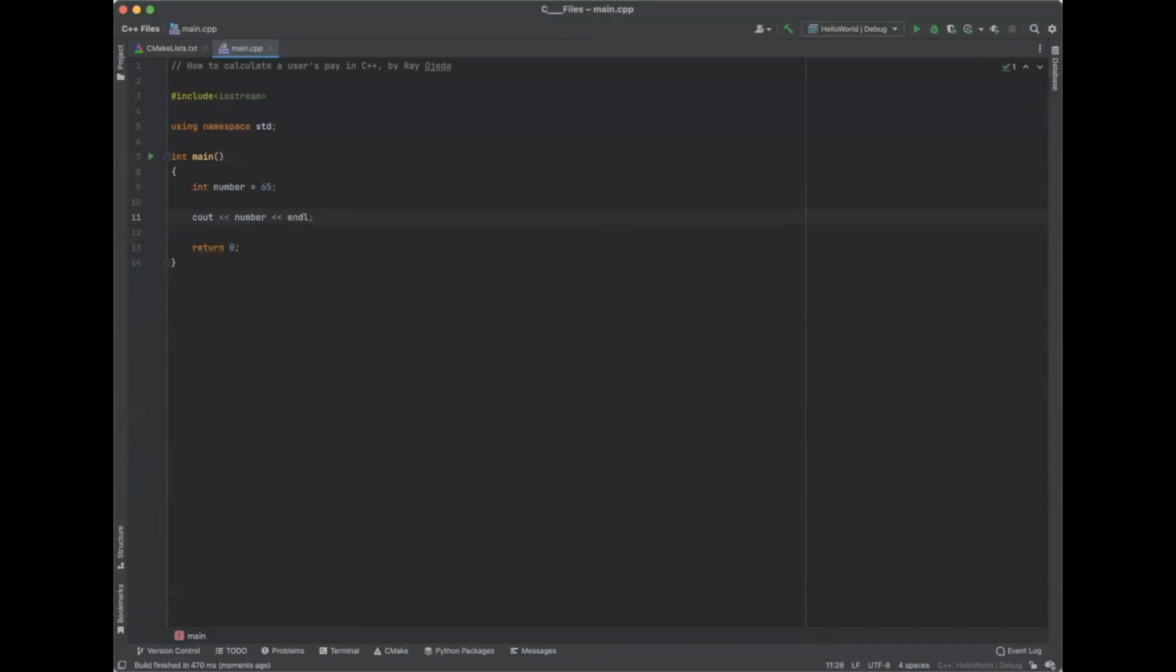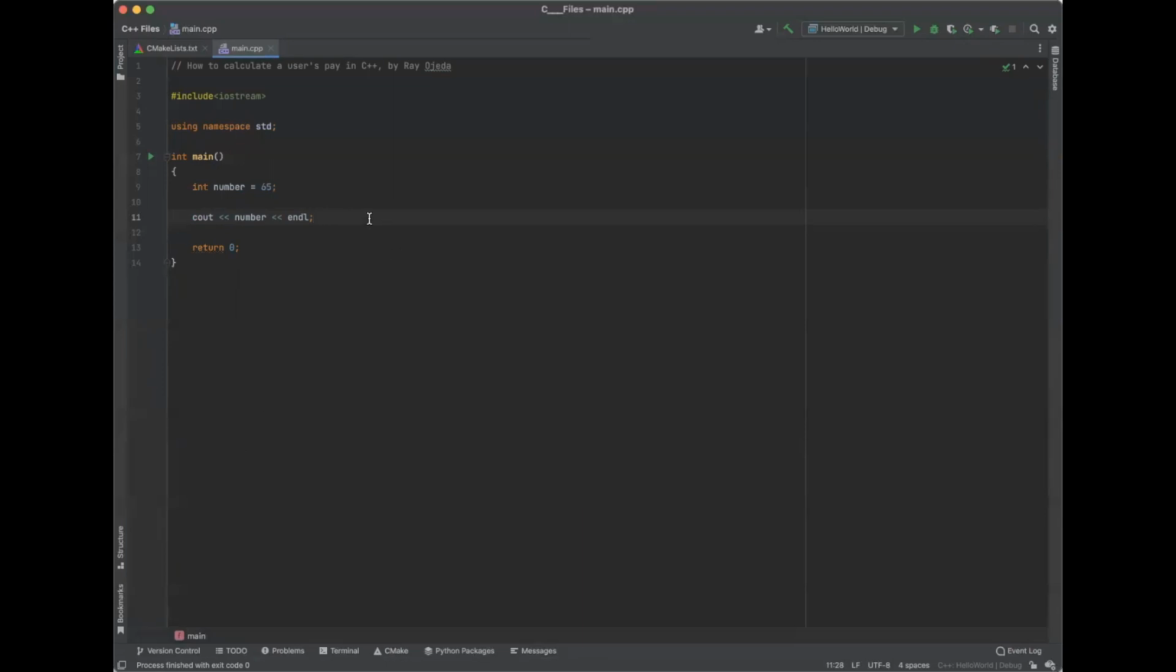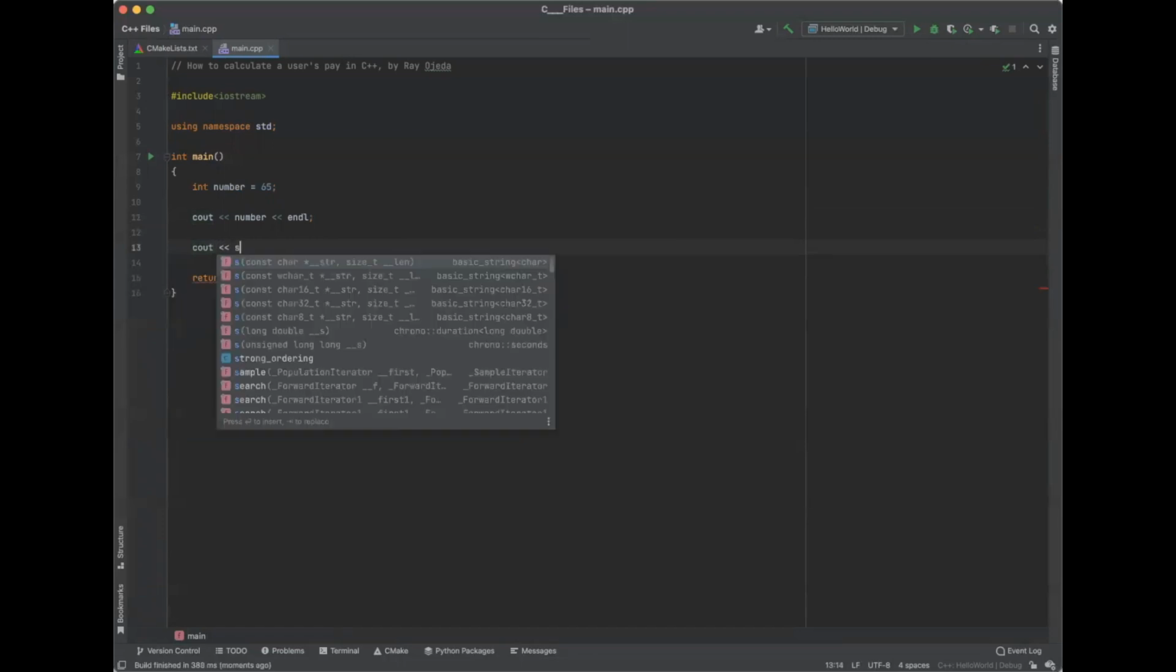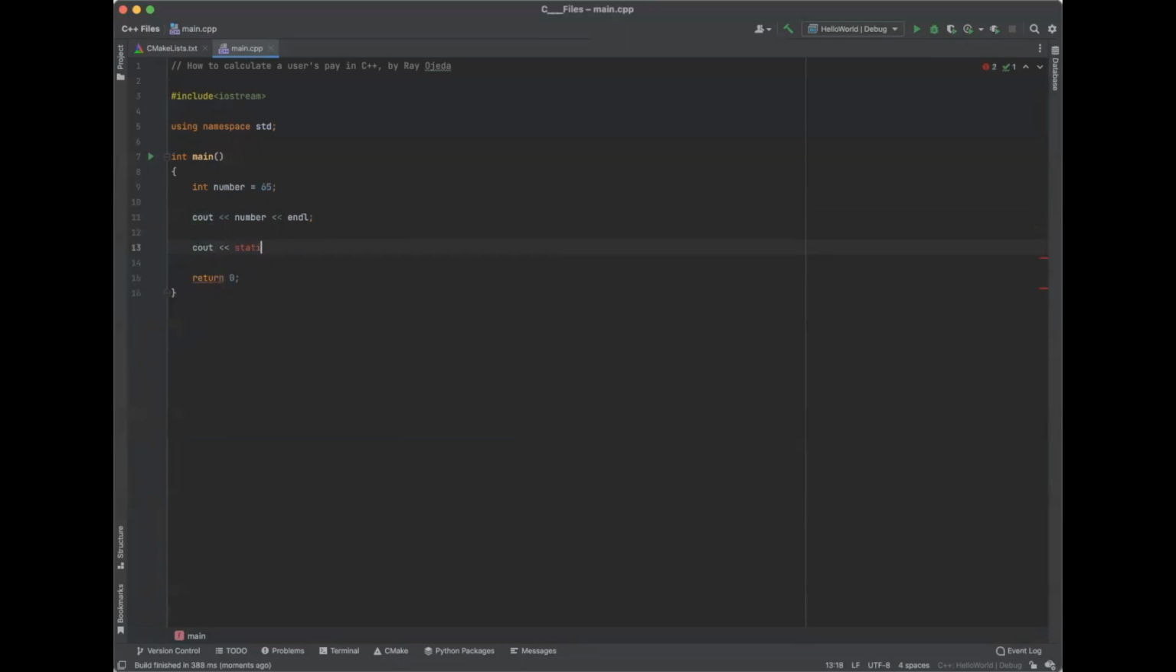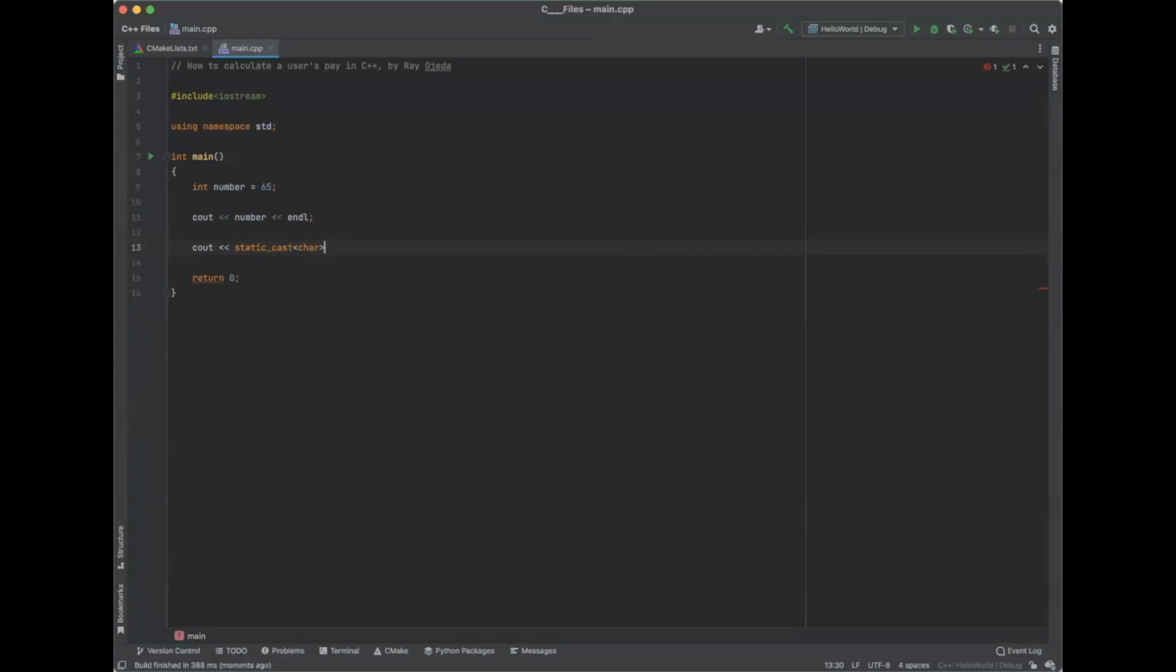So at this point, all this is going to do, let me do a run, just so you can see this, it's going to say 65. There it is, 65. But now let's do something else. cout static cast, we do a char, a character, right? For number.